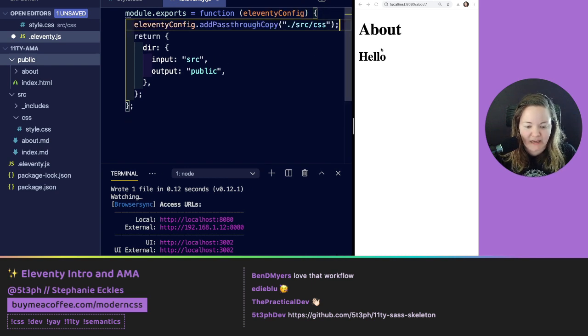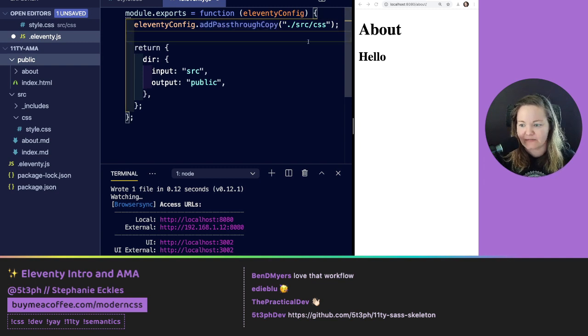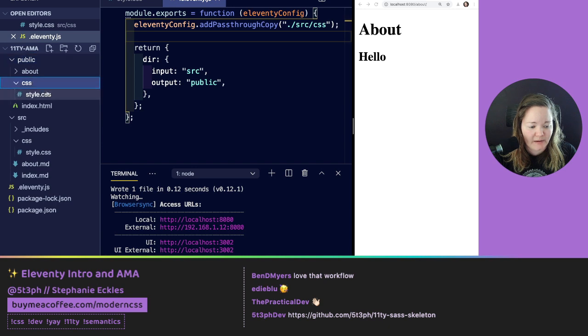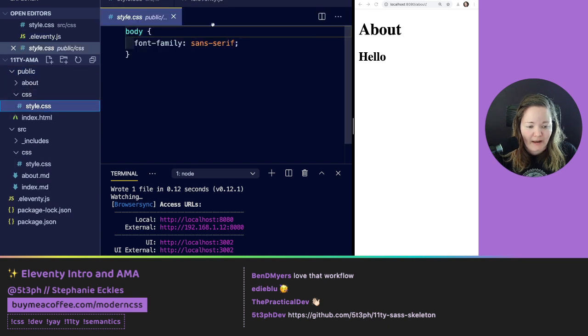And that is called adding a pass-through copy. Other instances where you might need a pass-through copy is if you're locally hosting fonts, or for your favicon, robots.txt, any of those kind of extra files that aren't recognized to be a template file right now. So, okay, that's in place. So we can see already it pushed it through, so that's good.